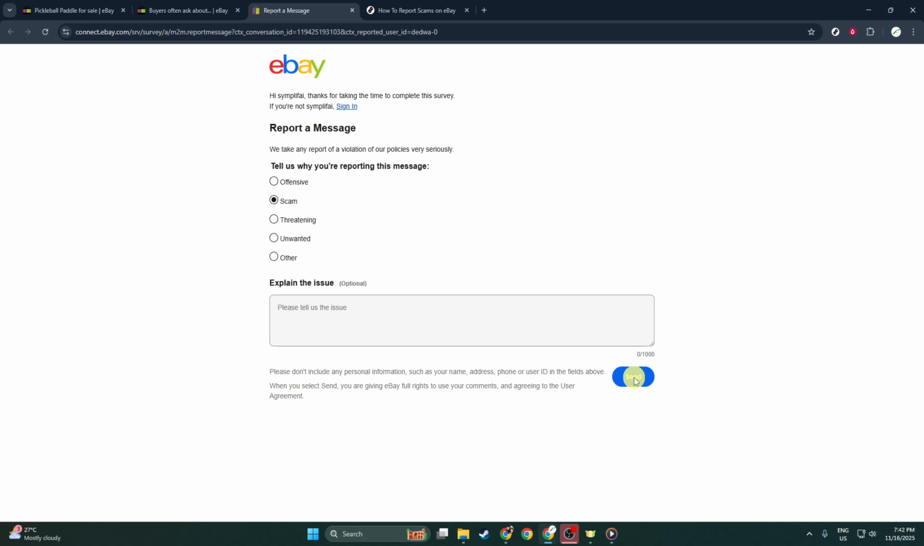You've now done your part, contributing to a safer eBay community by helping remove potentially fraudulent listings. Remember, reporting scams not only protects you, but also aids others who might unknowingly fall victim to similar deceit. By following these steps, you're actively participating in keeping eBay a secure marketplace.